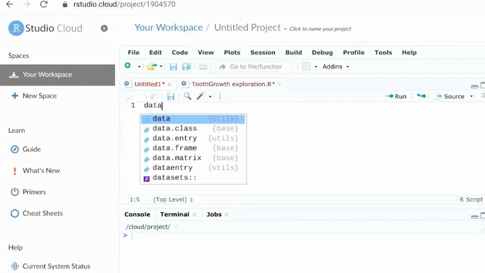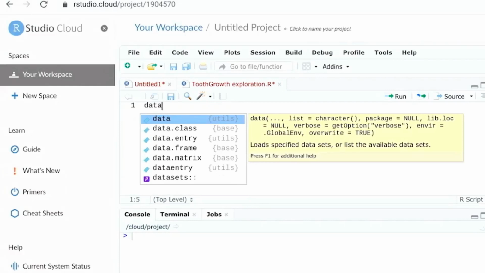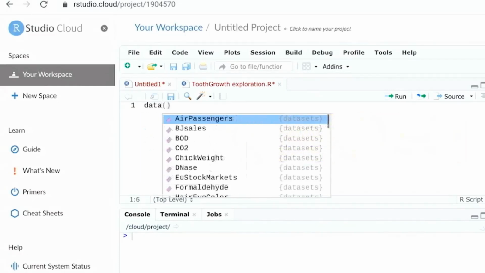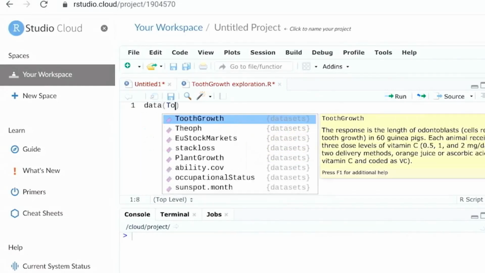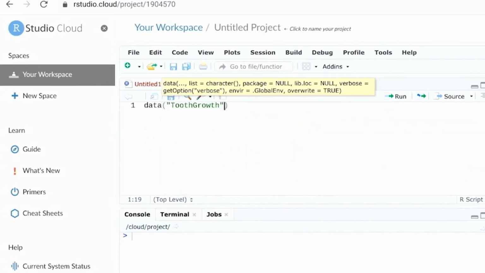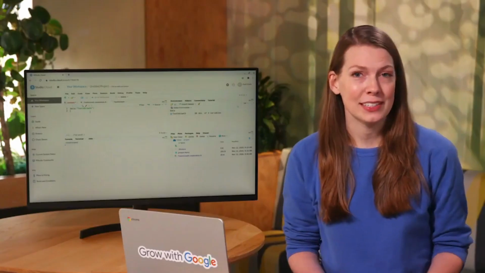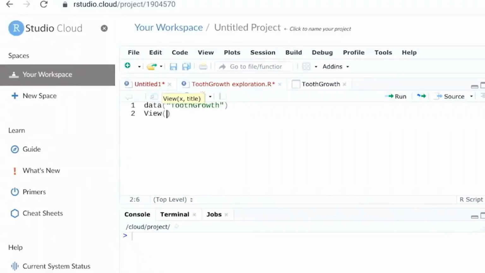To load any dataset already installed, we use the data function. We then add the name of the dataset, tooth growth. Now that the data is loaded, we can check it out with the view function. Notice how view begins with the capital V. It's a good reminder that functions and variables are case-sensitive in R.